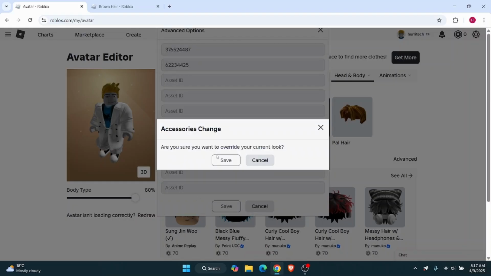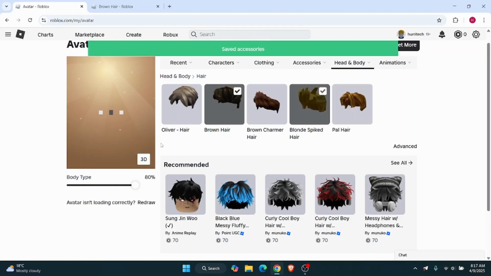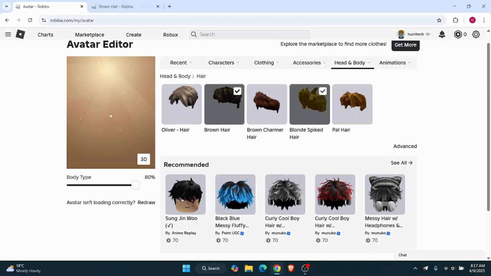So click on save and click on save again. And now wait for it to load. And as you can see here, the two hairs are overlapping each other, meaning that they both are equipped at the same time.